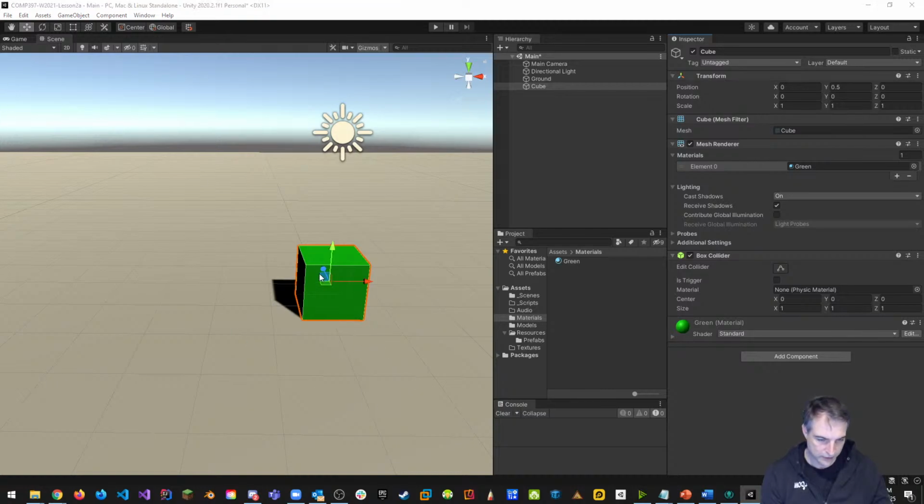All right, so now that the green cube is there, I want to rename it. Right now it's called cube, and that doesn't make any sense. Let's just call this cube player. We're going to fix this again later on. So here's my player. Notice that there's a couple of components that come with the cube. It comes with a transform, and it also has something called a mesh filter. For the cube itself, it has a cube mesh filter.